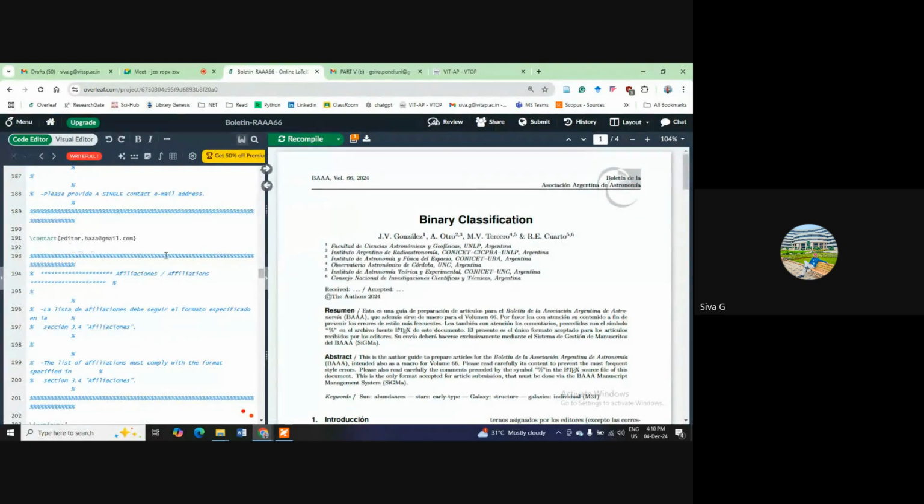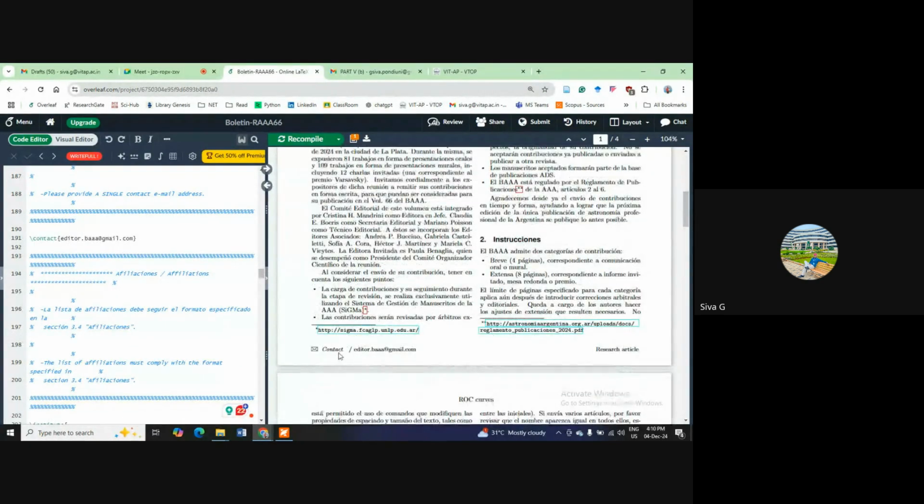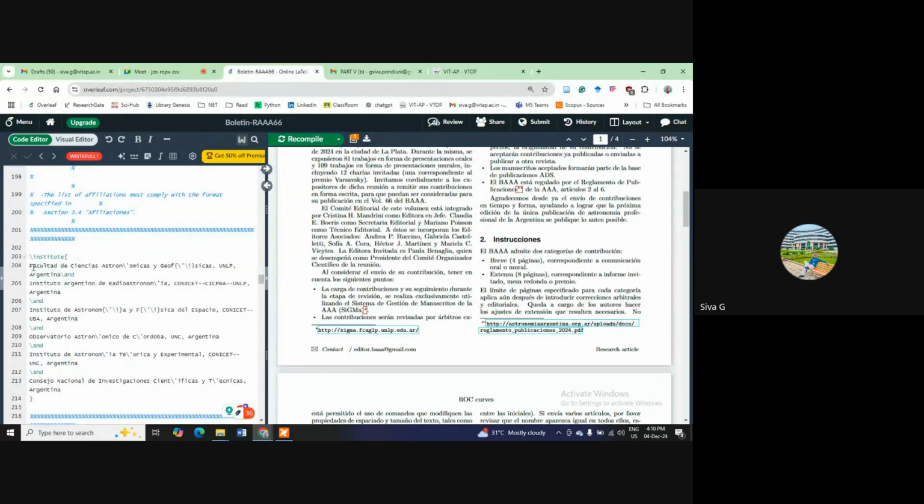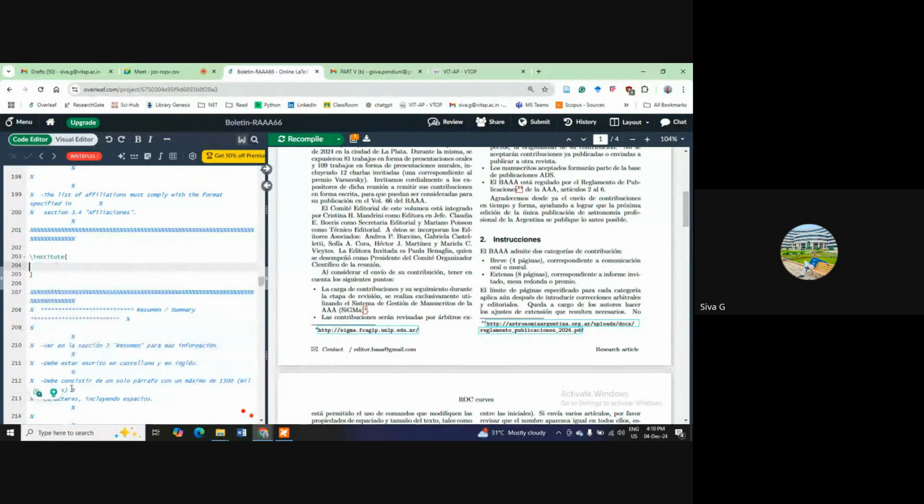Next, I will do contact. So here you have contact details, right? Here, contact editor. For example, I am the corresponding author, so I will give my mail ID. Let us say siva.g at vitap.ac.in. My mail ID I have given. Institution affiliations: I don't want all these affiliations, so I will remove them.